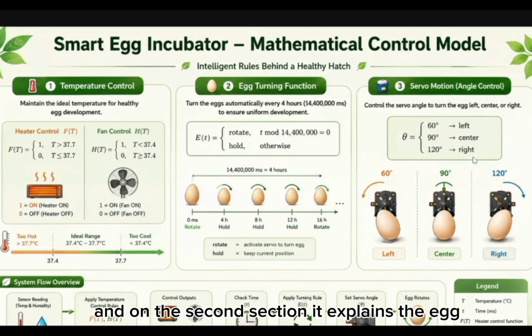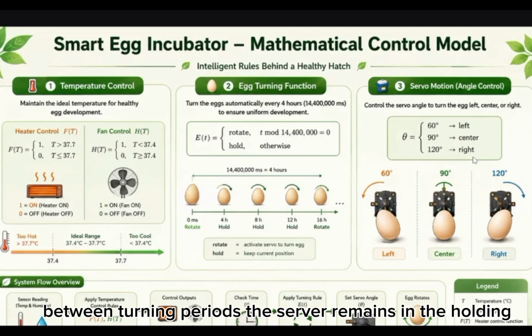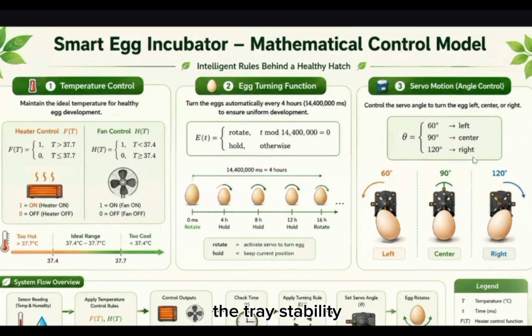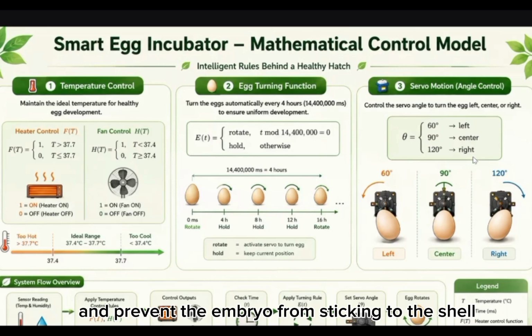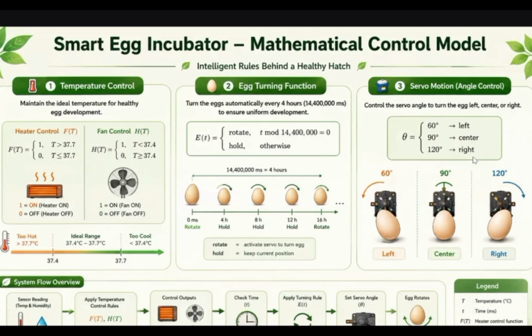And the second section explains the egg turning function, where the eggs are automatically rotated every 4 hours. Between turning periods, the servo remains in the holding position to maintain tray stability. This automatic turning process helps ensure uniform embryo development and prevents the embryo from sticking to the shell. The third section shows the SG90 micro servo rotation angles, and it rotates to 3 positions, namely 60 degrees for the left tilt, 90 degrees for the center position, and 120 degrees for the right tilt.